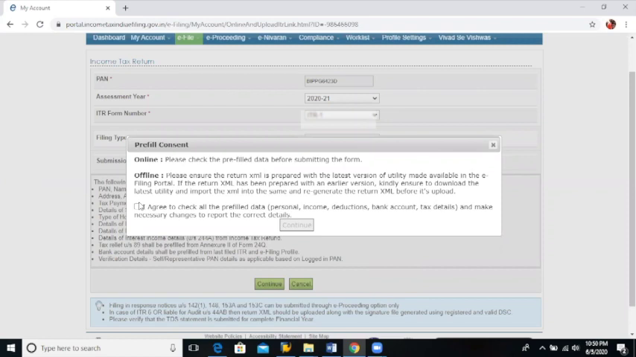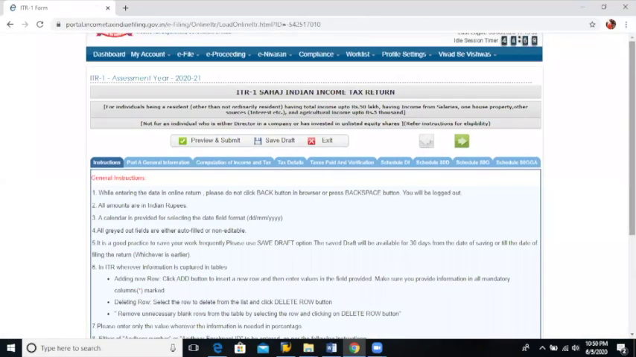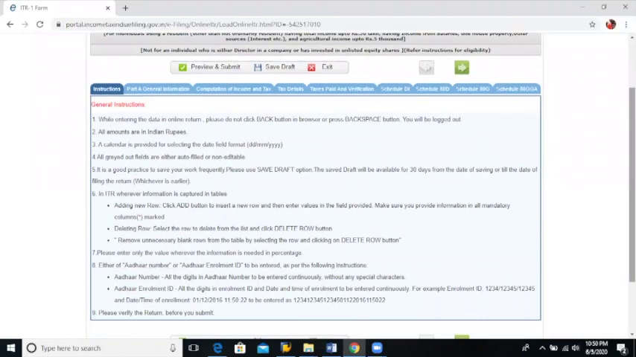For confirmation, you need to enable this option. That is, I agree to check all the pre-filled data, personal income deductions, bank account tax details, and make necessary changes to report all the correct details. Click on continue. And you need to go through all the general instructions. While entering the online return, please do not click back button. Otherwise, the entire data is going to be erased.